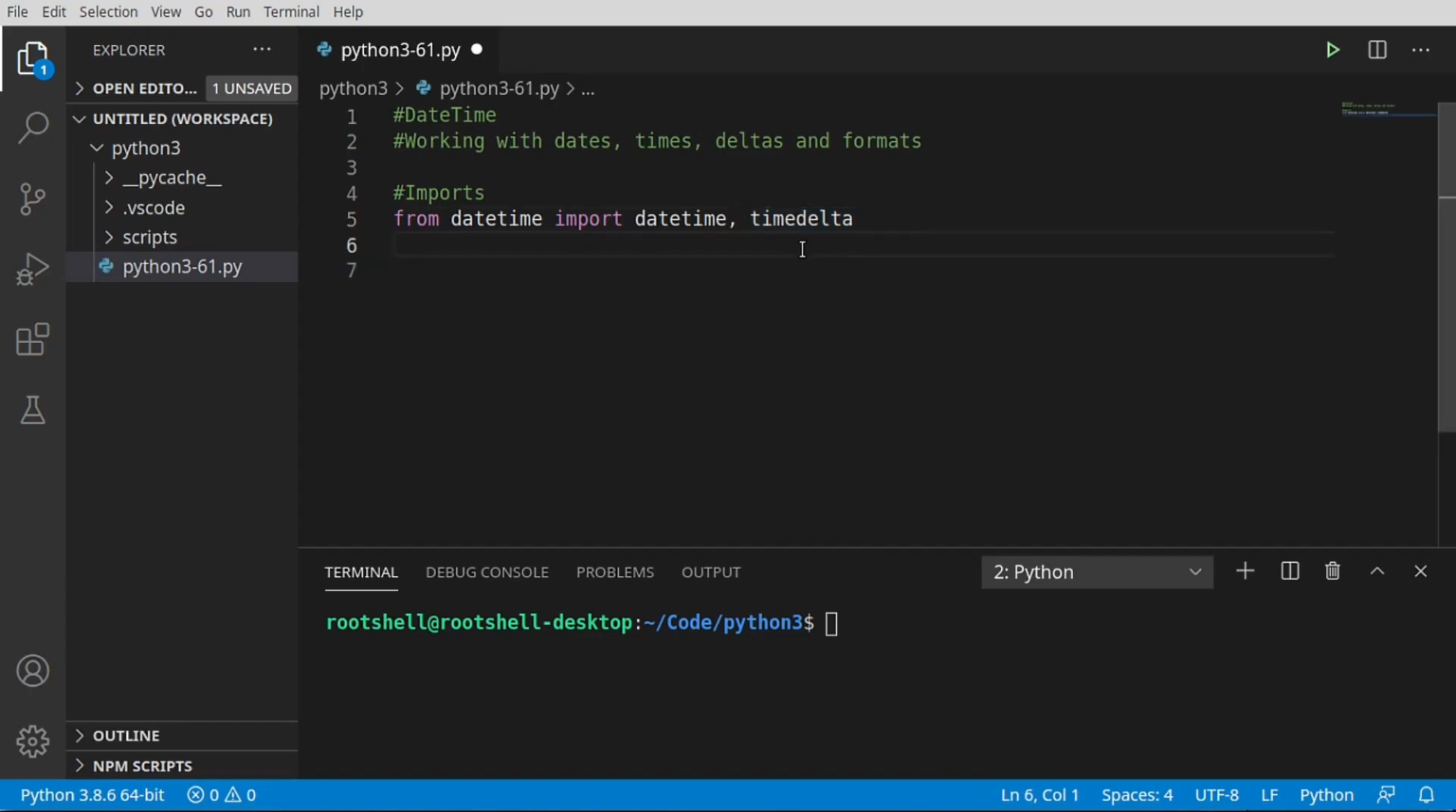And we want to be able to format these things. So I'm going to say from time import strftime. What that's going to allow us to do is say something like, today is December 2017, but put it in a nice, pretty string format.